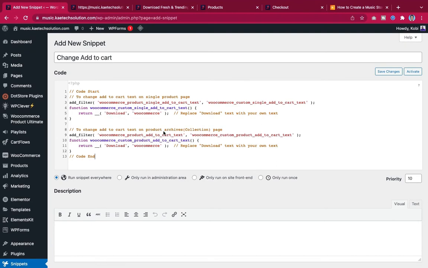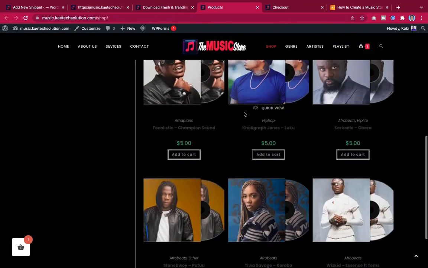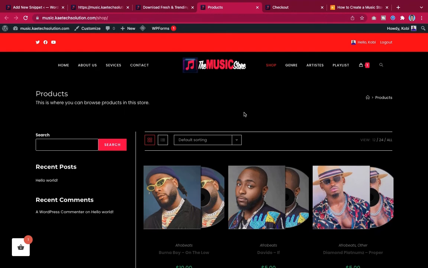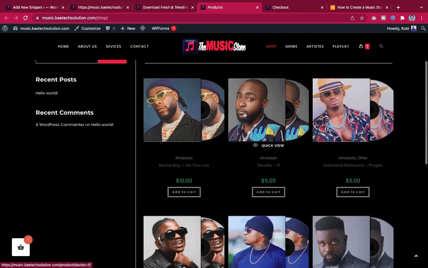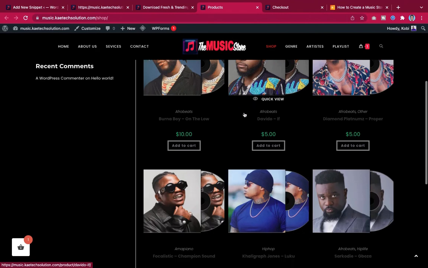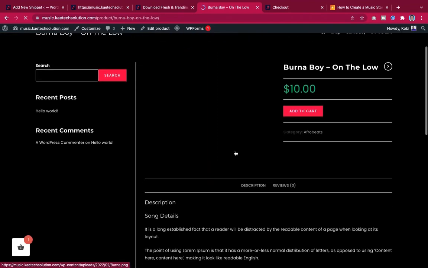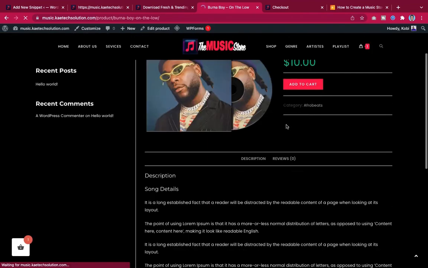And then on the archive page, now if you don't know the archive page, this is an archive page. When you go to all the other categories, they're also archive pages. So this is the shop page, and it's still an archive page. Now a single product is just a single product like this. This one is a single product.